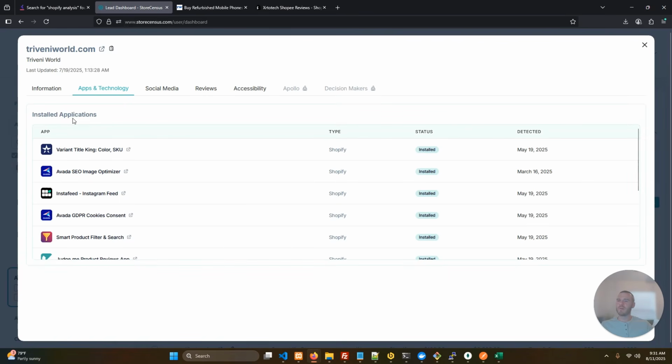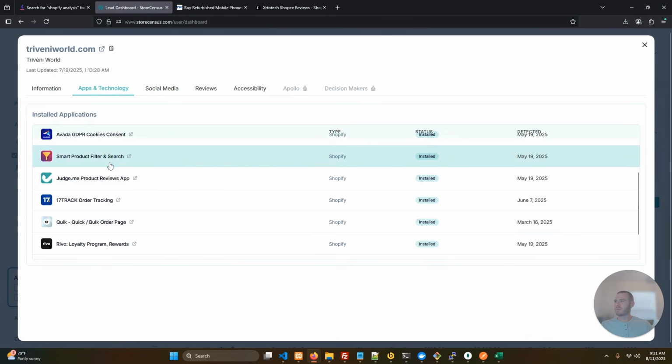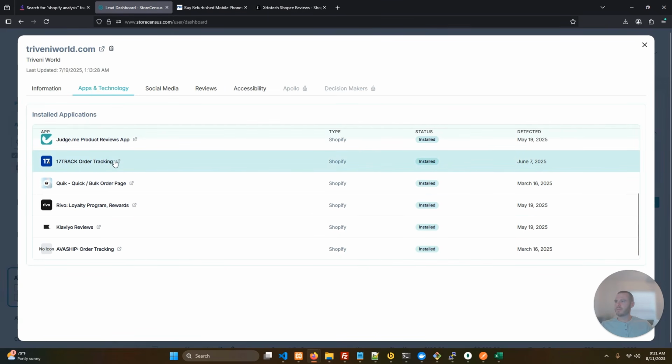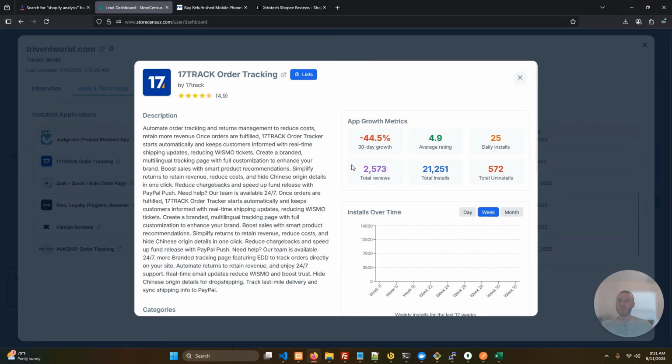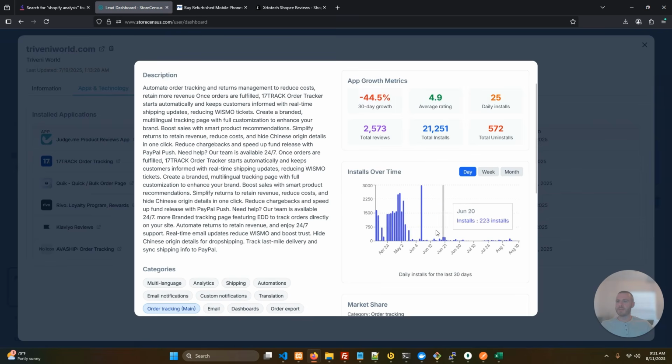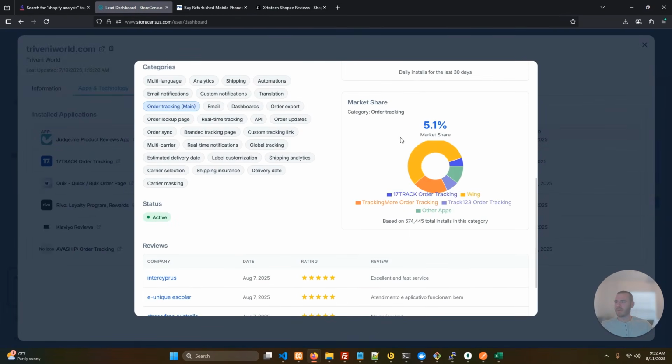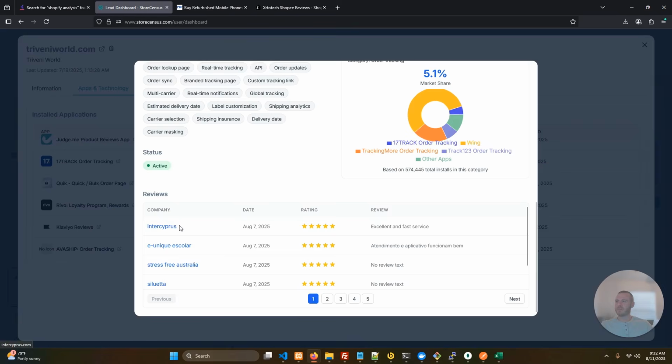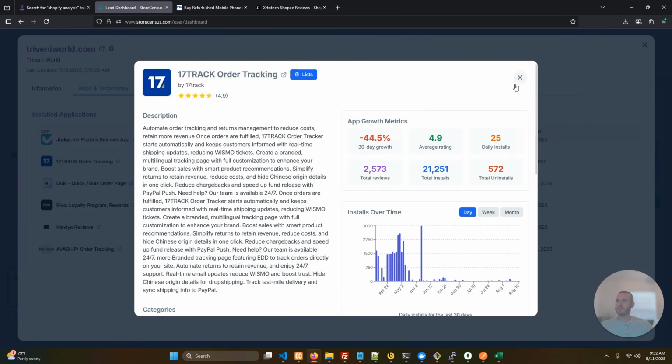And then we can go further here. This actually shows you the installed Shopify applications. So we should see 17track here. And you could click on this as well, and it'll show you more information about the Shopify application. Their average rating, total reviews, total installs. You have your chart here. You can check their daily installs, their market share, and you have their reviews. You can go through. Let's close this.